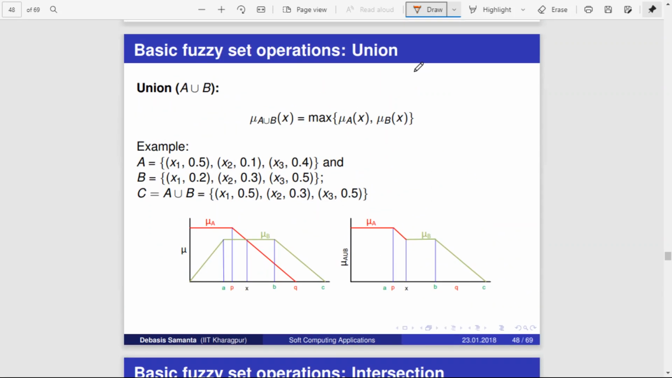Like how we perform different operations on a normal set or a crisp set, operations like union, intersection, complement, etc. All such operations can also be performed on fuzzy sets, and how it should be done is what we are going to discuss in this lecture. So first let us take the operation union.